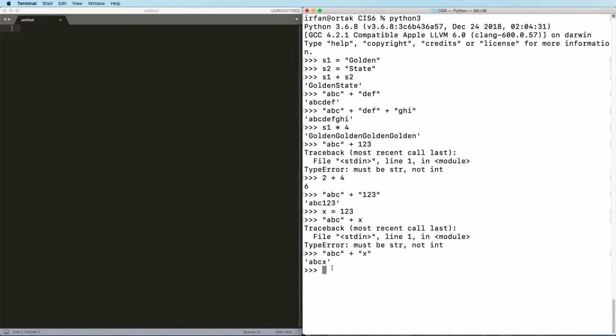In that case, what we can do is say str of x. So we can pass x into the str function, get a string as a return, and then we can do a concatenation. Let's see how that works. Here we go, ABC123. So you can also do it just in this way.